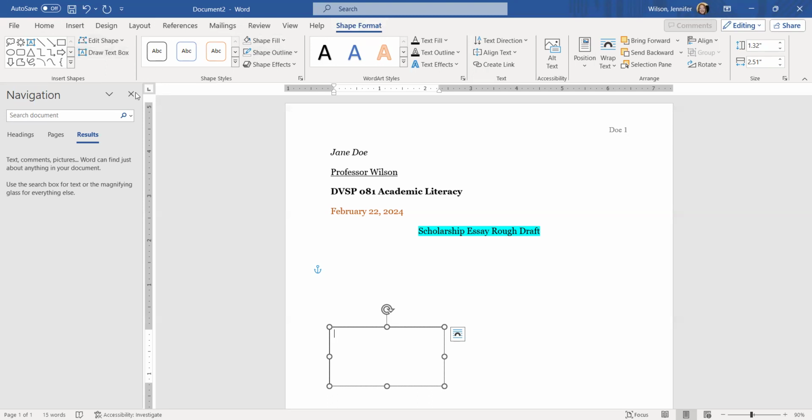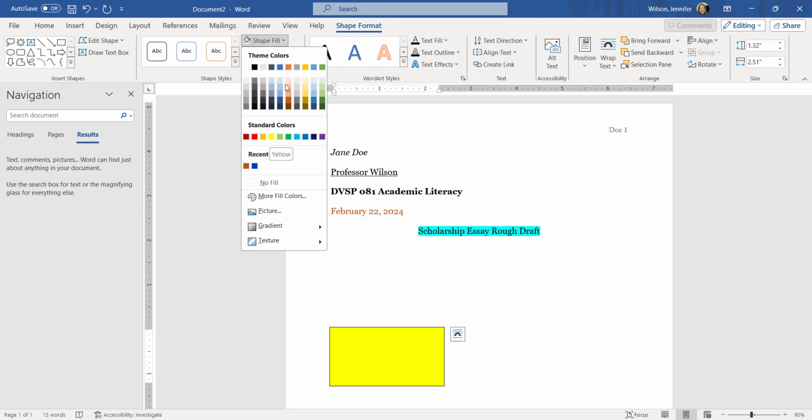I've got a shape format option now. I can fill this shape. I can do an outline. I can do different effects on the shape. That's content for another video. It's kind of cool if you did want to shape fill and put a color in there or something like that. You don't really need that for a college paper.